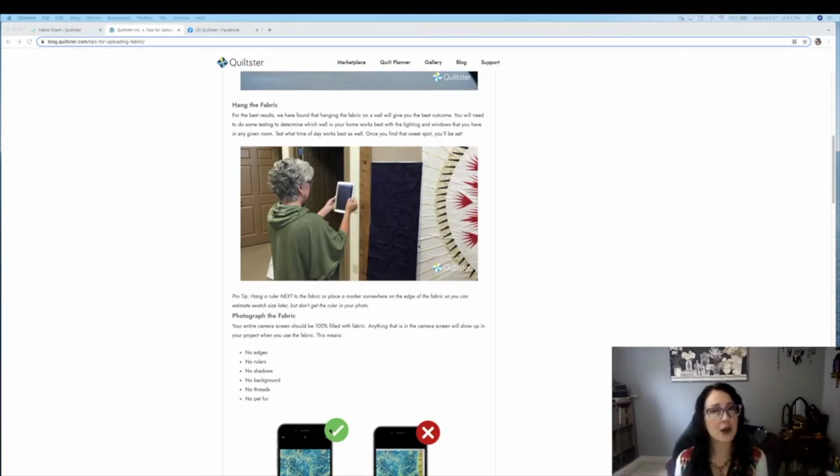If you have an iPhone, there is a setting on your camera where you can set it to a square, so it will take the picture as a perfect square, because that is what you need when you upload it into Quiltster. It needs to be a perfect square. If it is not a perfect square, Quiltster will squish it and it will distort the fabric design if it has a pattern on it or something.